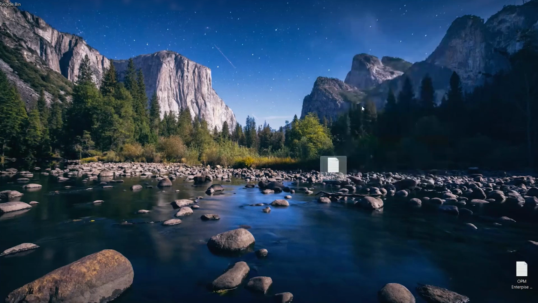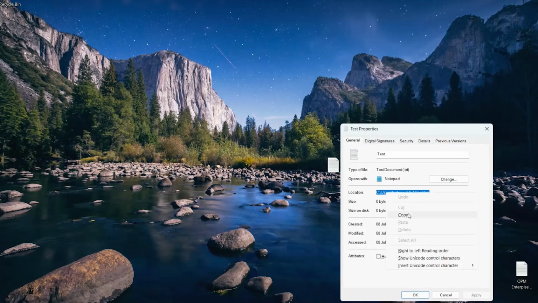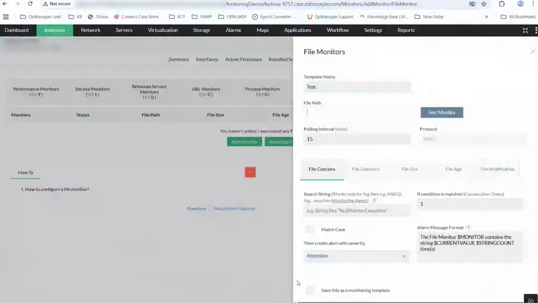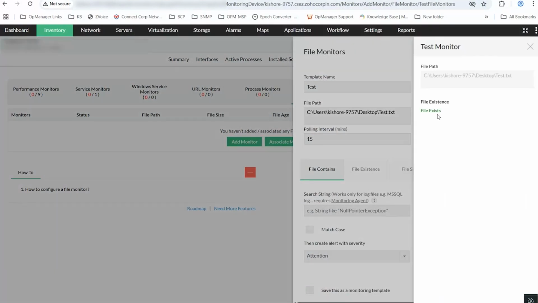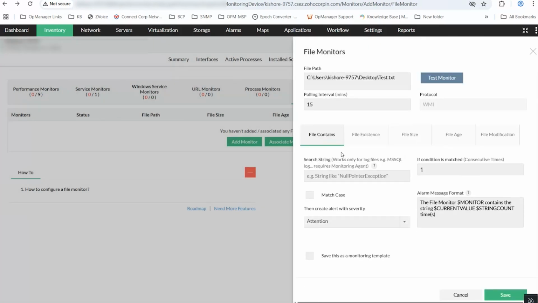I'll go to properties and get the navigation of the file. Coming back to the application, I'm putting the path of the file and the name of the file with its extension. I'm doing a test monitor. So now I got a result: file exists. I can further drill down and add information like attributes such as file contains. Inside the file, the application can also read your file. I can put some information like error.